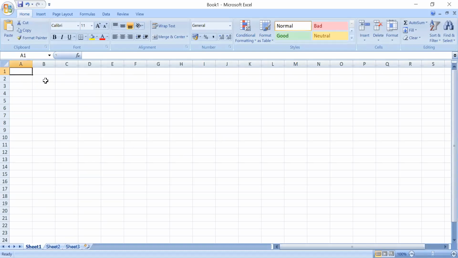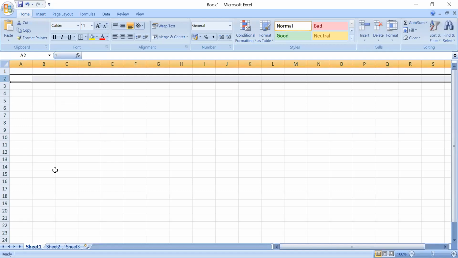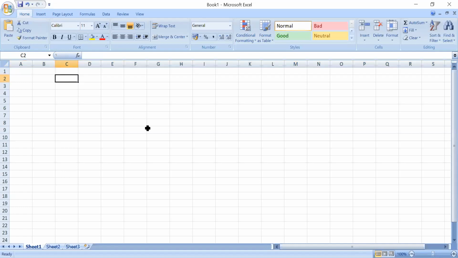So this is your blank screen in Excel. It's made up of columns and rows. So these are your columns. Your columns are A, B, C, D, E, and so on. And your rows are numbered 1, 2, 3, 4, 5, and so on. To basically use Excel, you just need to click where you want to type in. So click anywhere and then begin typing.